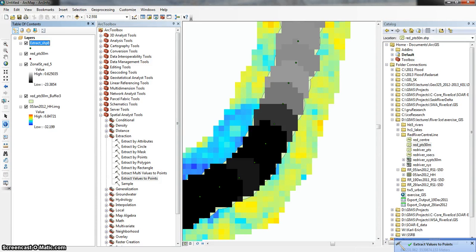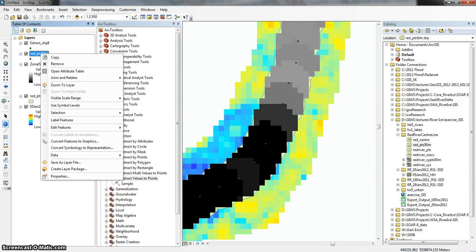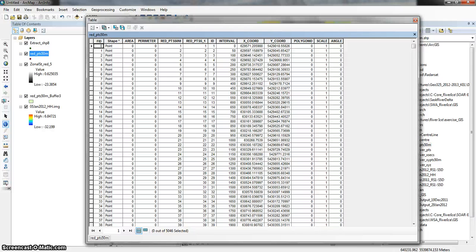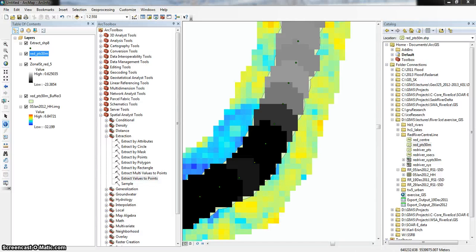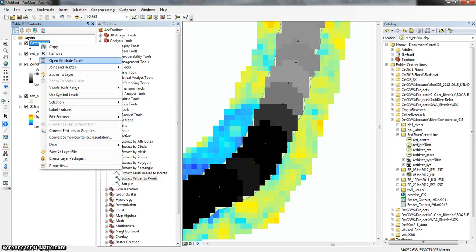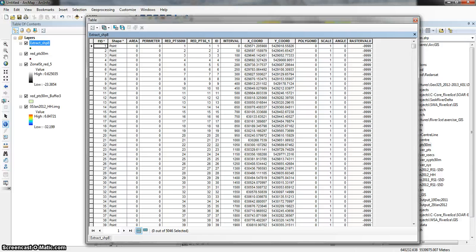Now the original centerline points, if you open up the table that constitutes this layer, with the Open Attribute Table, you can see here that there's an ID value. There's some other values here. The interval of each point is 50-meter intervals here, and the coordinates of those points. Now what I've done with the extract to points, this extract layer here will be the same. It will have the same attribute table, only now it'll have that additional column of values.